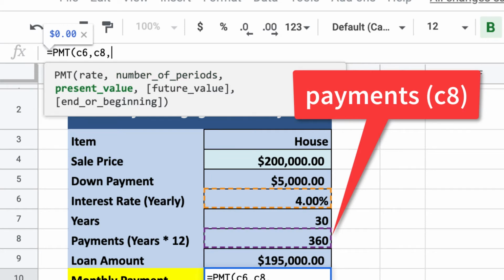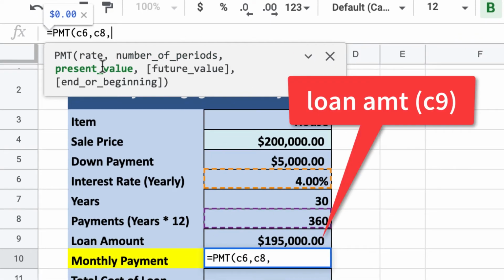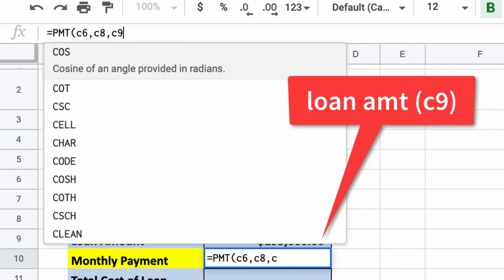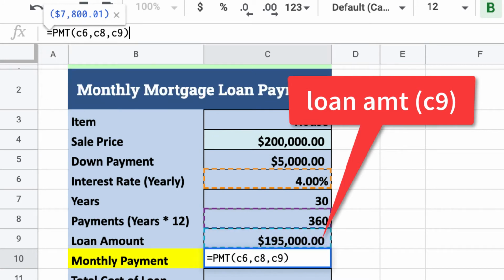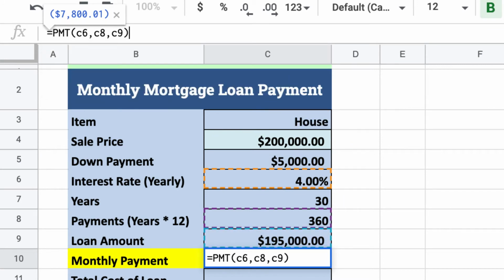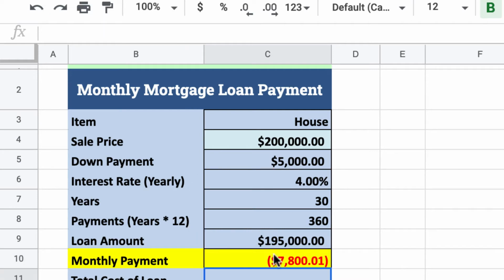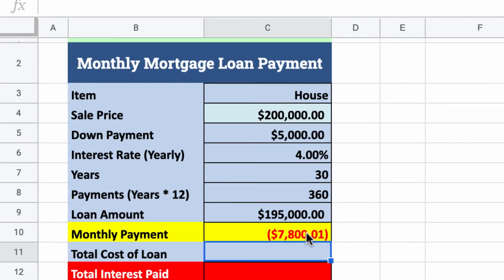And then the last thing is the loan amount. It says present value. That's the loan amount. So you're going to put in C9 because that's the loan amount. So you're just going to put in cell references. And I'm going to put my parentheses there. And once I close it off, I'm going to hit return or enter. And you're going to be like, whoa, $8,000 a month, I can't afford that.